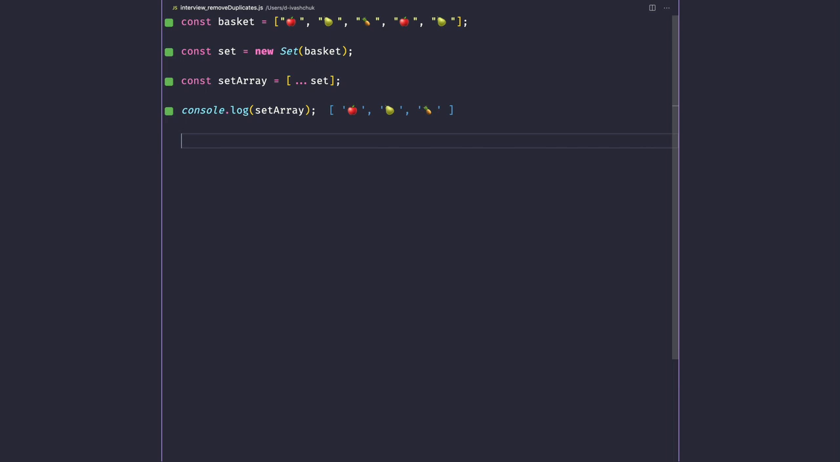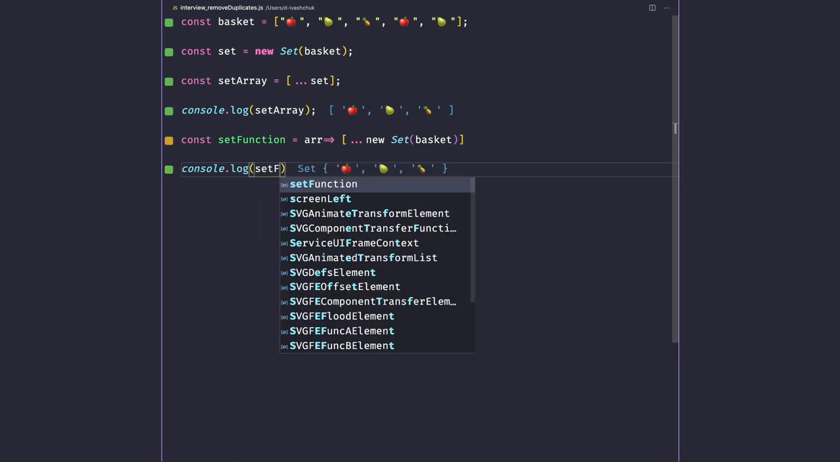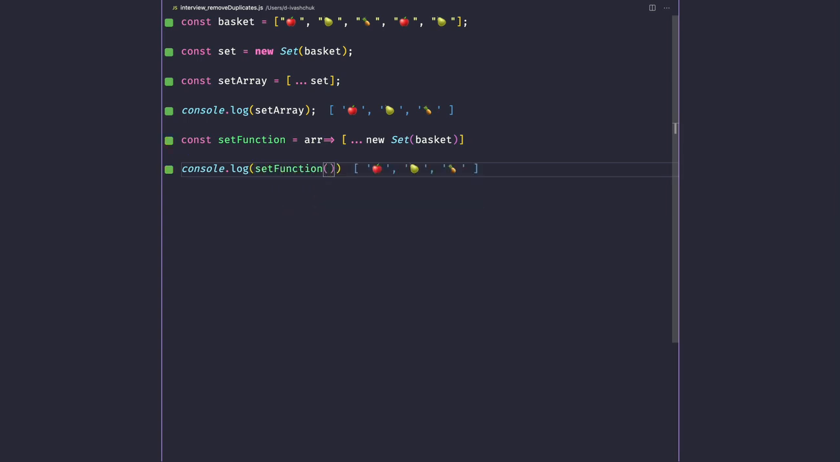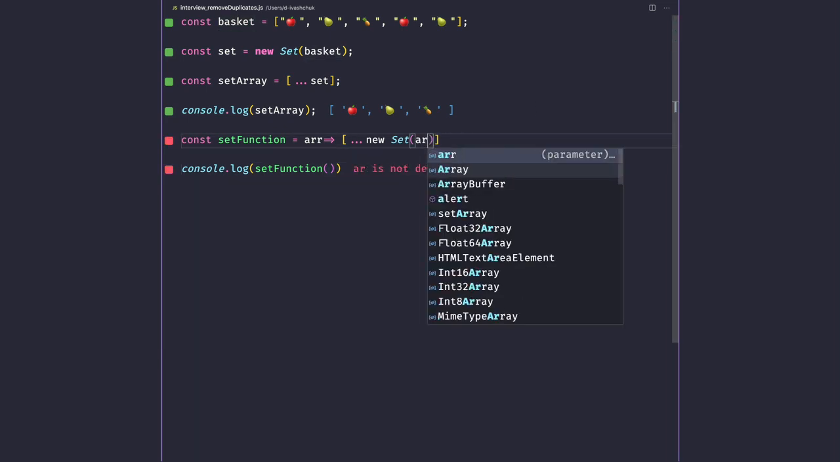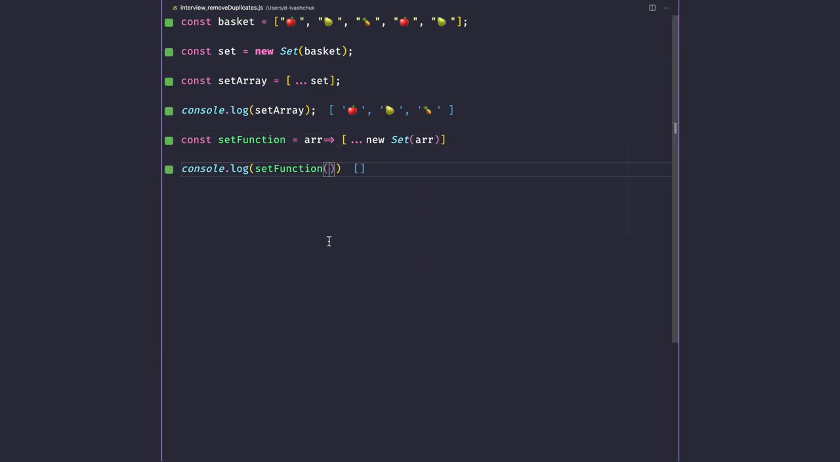Let's write the function for that. Const set function equals. So we want to get an array as an argument, and then we want to return an array. We spread it, new Set of basket. To confirm that it works, let's console log set function, and then of course use not basket but an array that we pass. Let's pass basket here. So you see that we get the same result.